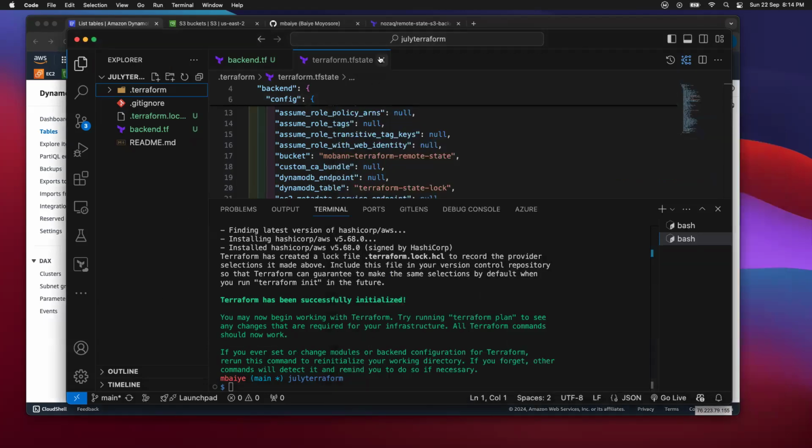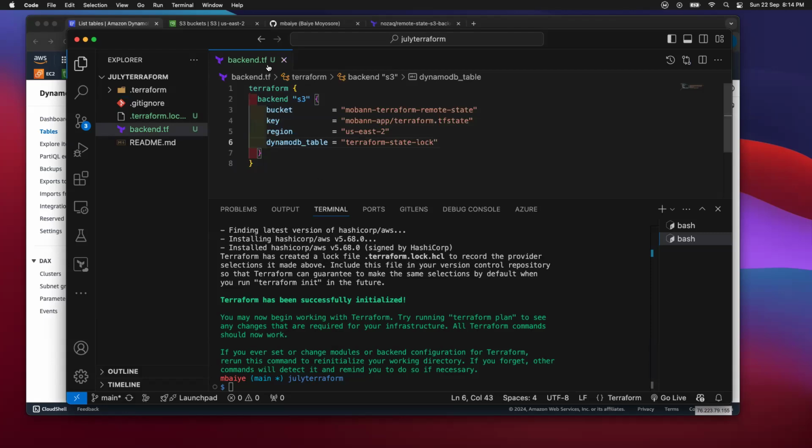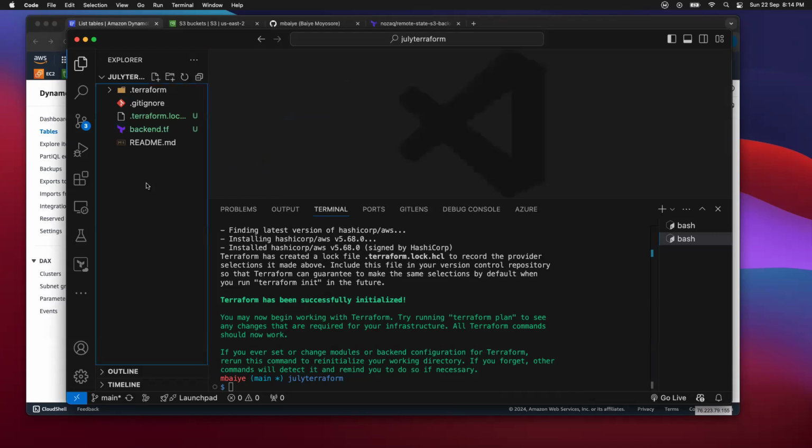Next, I can close this. I don't think I'll be needing this backend TF state file again. Okay, so I want to start.